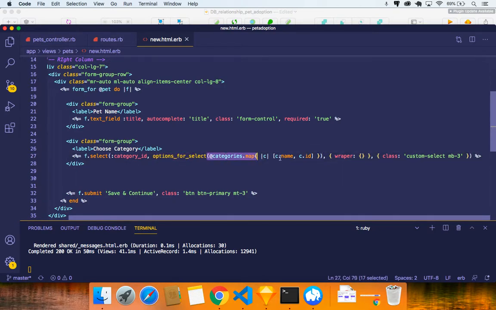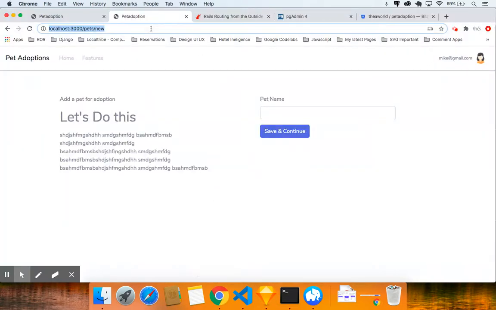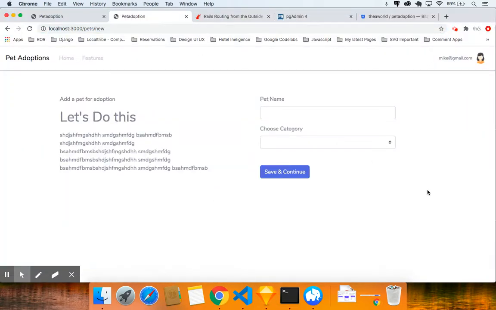We pass in the option for select, and then put a comma, and make sure you put a wrapper with an empty array, and put a comma, and then the class, and then the final bracket here ends from the start of select. Okay, so save it and come back over here, and let's just hit new. Okay, very good. So now this looks a lot nicer, and it won't look ugly or anything like that.